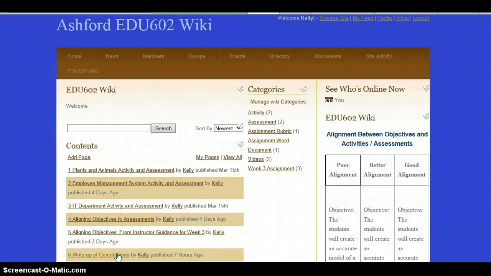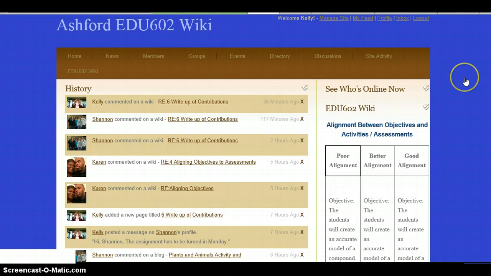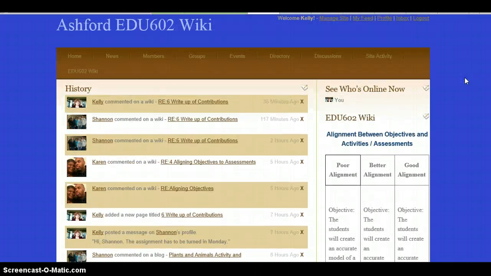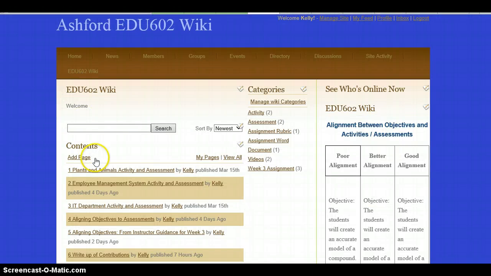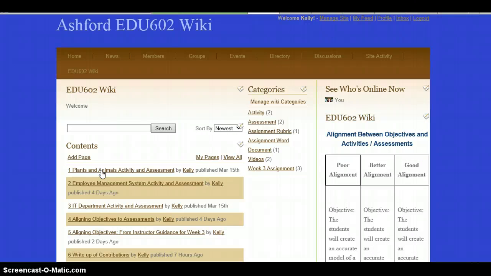Okay, so let's suppose you're doing your write-up and you can't remember what all you did. Site activity. You click on that, and it's going to take you to everything that's happened. And you just look for yourself and what you've done. So you can go through all that history. Now you can also look at the history when you're working on a particular page. Remember, it had the edit button, and so like if we go here, it had the edit button, and it also had history. So we can look at it there as well.